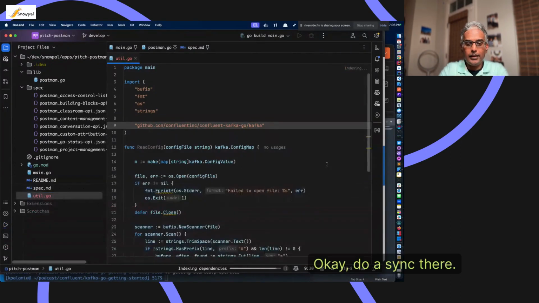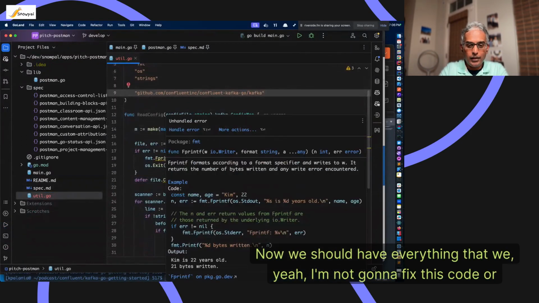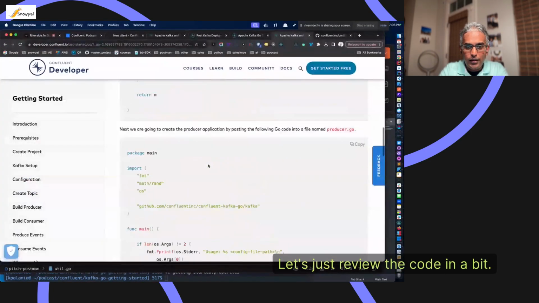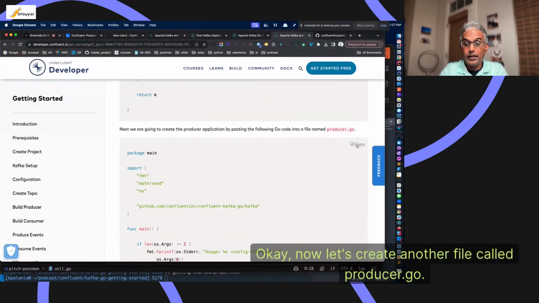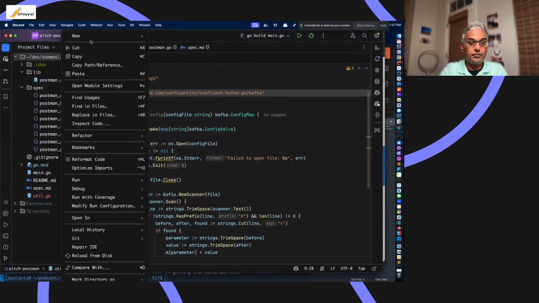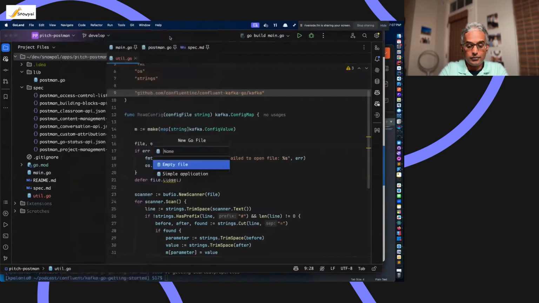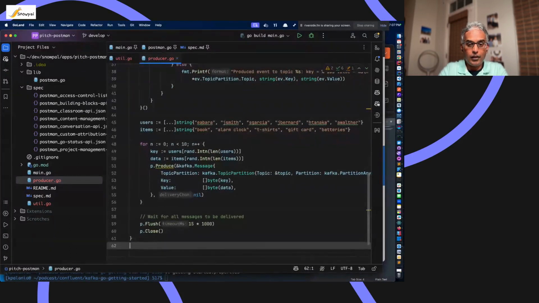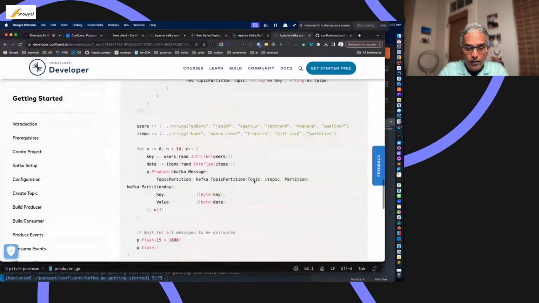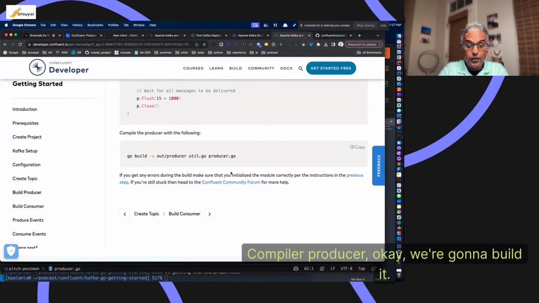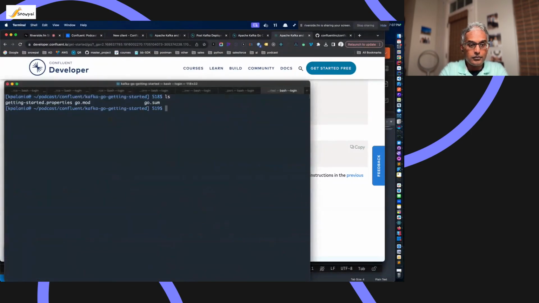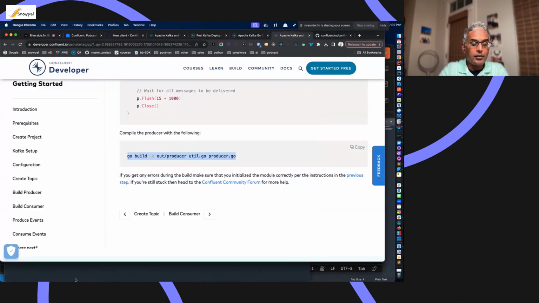Okay, do a sync there. Now we should have everything that we. Yeah, I'm not going to fix this code or anything like that. Let's just review the code in a bit. Okay, now let's create another file called producer.go. Okay, compile the producer. Okay, we're going to build it. It says out producer util. Actually, I'm in the wrong place.